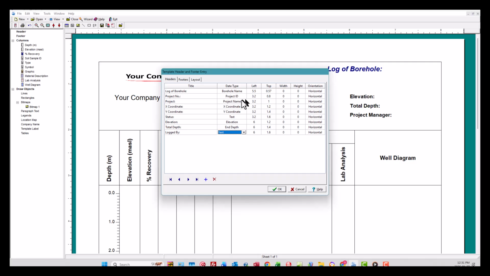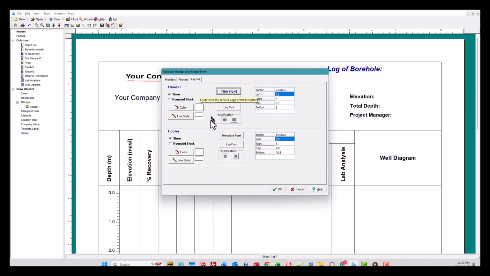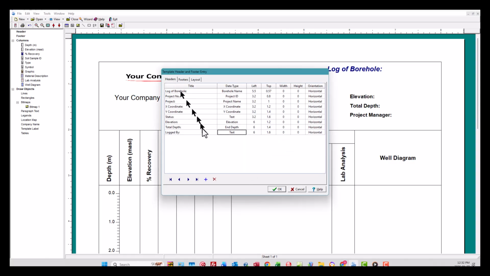The Layout tab is used to specify the position and format of the header and footer. The title font is used for the first header only. The template font is used for the title specified in the template, and the log font is used for the data specified in the log. After the information has been edited, click OK to display the template.